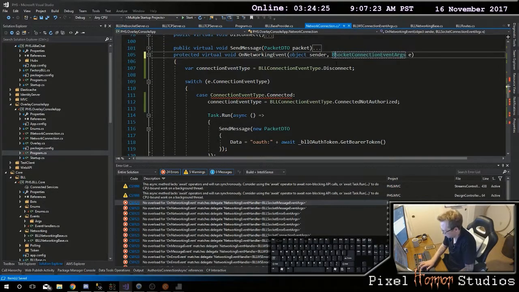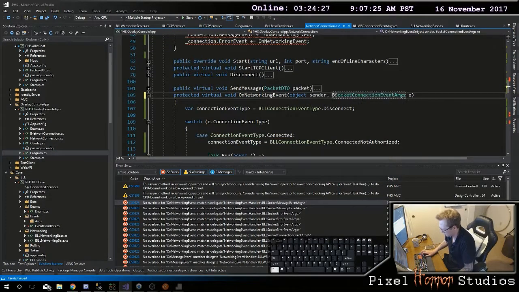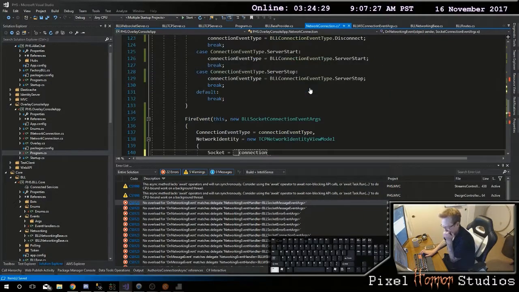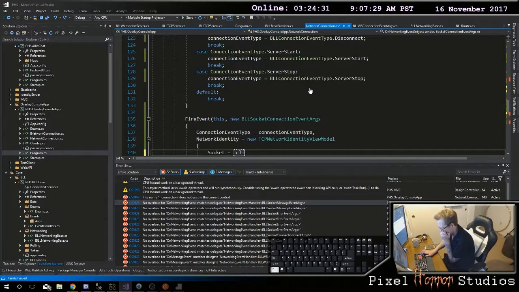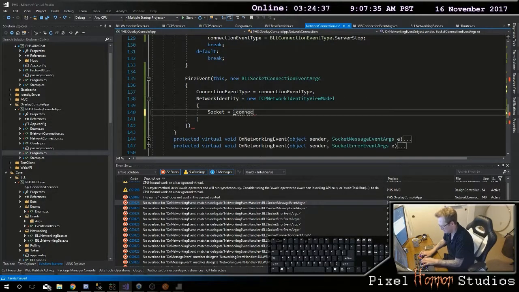No, that is totally wrong. It was right before. Let's go back and just redo it. Where it was is that this needed to be a connection dot socket.